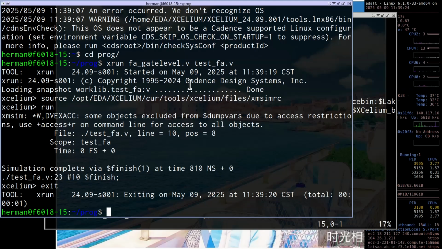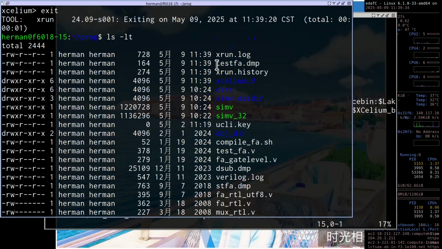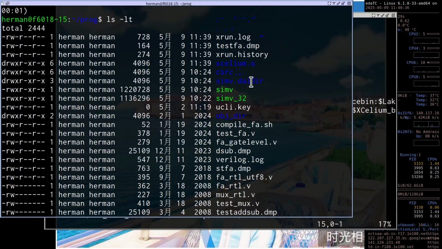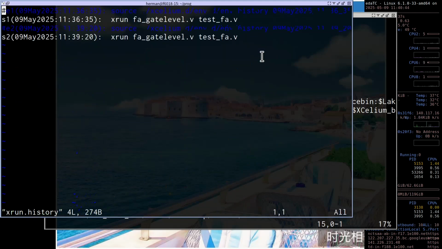You can see that this is Cadence, right? Cadence Design Systems. And type ls -lt. You will see a test fa.dump. Remember, last time I showed you this file and used GTKWave to see the waveform. Remember? Okay, anyway, with Xrun, you can check this file, xrun.history. Okay, you can see that I have run this command and there is no warning or no error here.